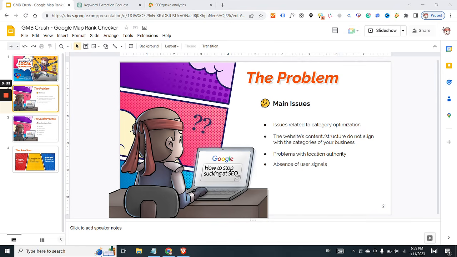Issues related to category optimization. It can happen that the Google business profile is using the wrong primary business category and a bunch of unrelated additional business categories. Or sometimes the business profile is using the right primary business category, but has way too many additional categories.